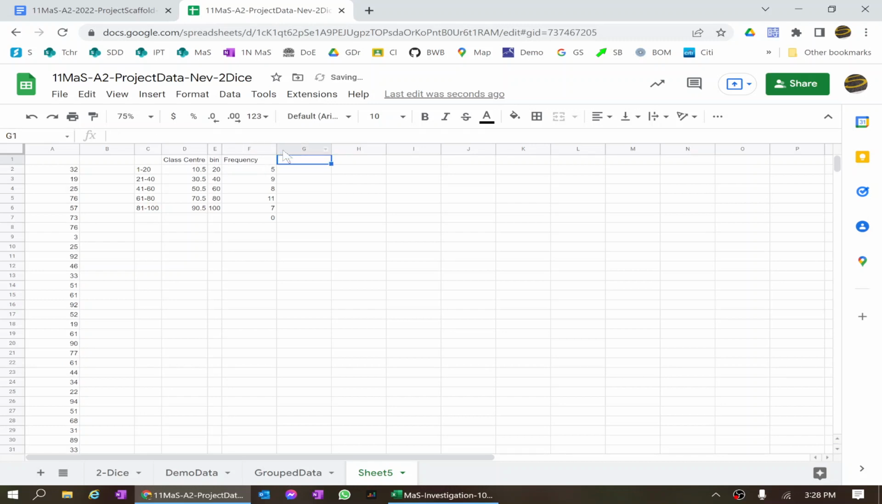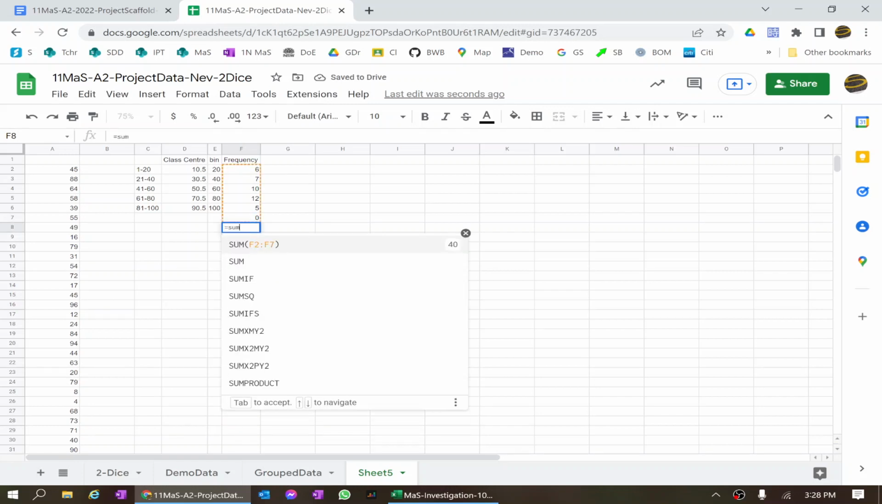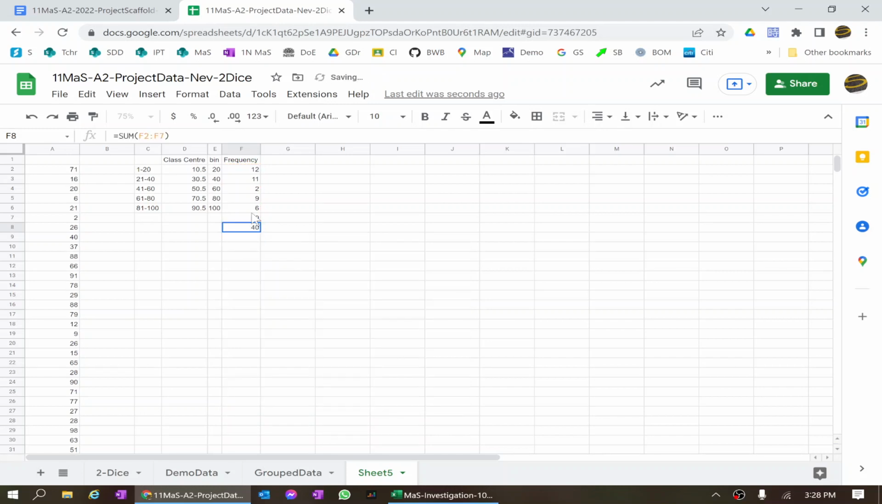Good. Double click up here. That 0 you can't get rid of. If you try to delete it, it just stays there. So we won't worry about that. What we might do is get a total here, equals sum, tab, and I'm going to say it's the sum of these. Enter. And so we know we've got 40 numbers down the side there. Great.